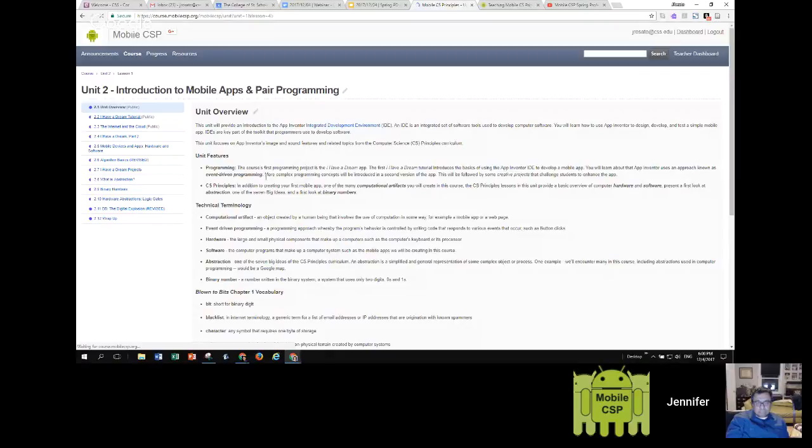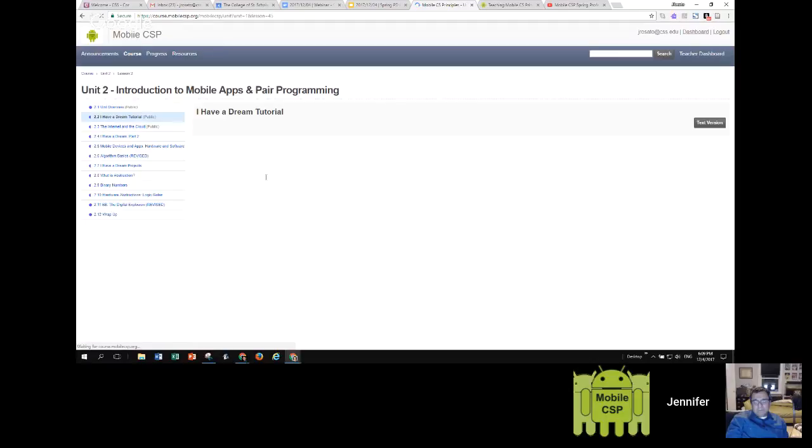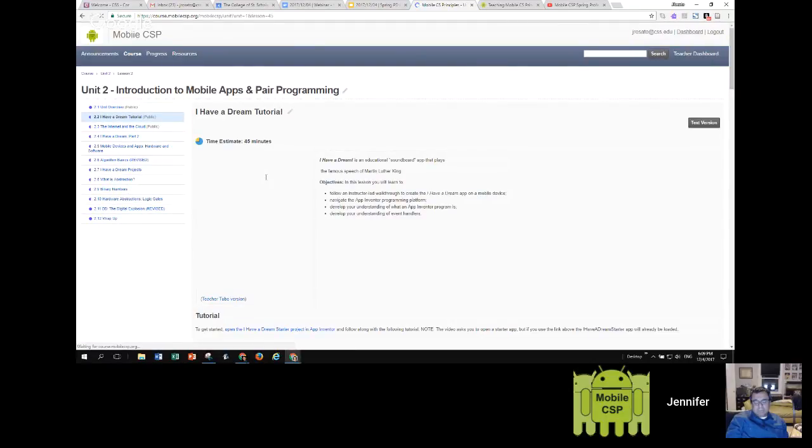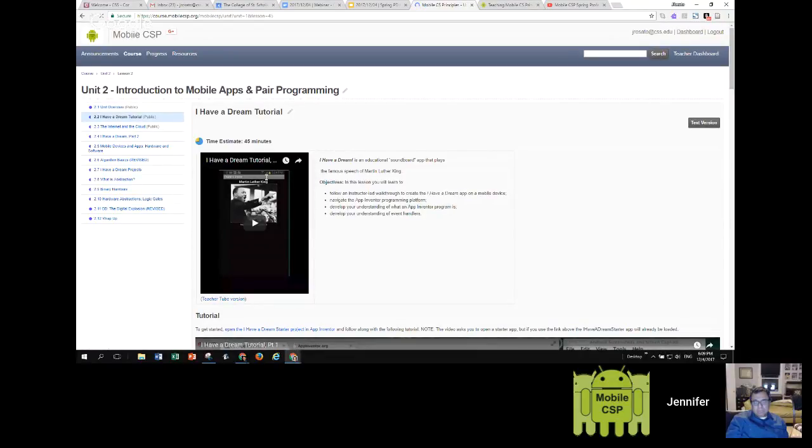This second lesson is the first app that they'll create. It's called I Have a Dream tutorial, and it's what we would call a soundboard app, where you would create an app that has an image on it. When you click the image, it plays a sound. This one happens to play Martin Luther King Jr.'s speech, his I Have a Dream speech, hence the name of the app.